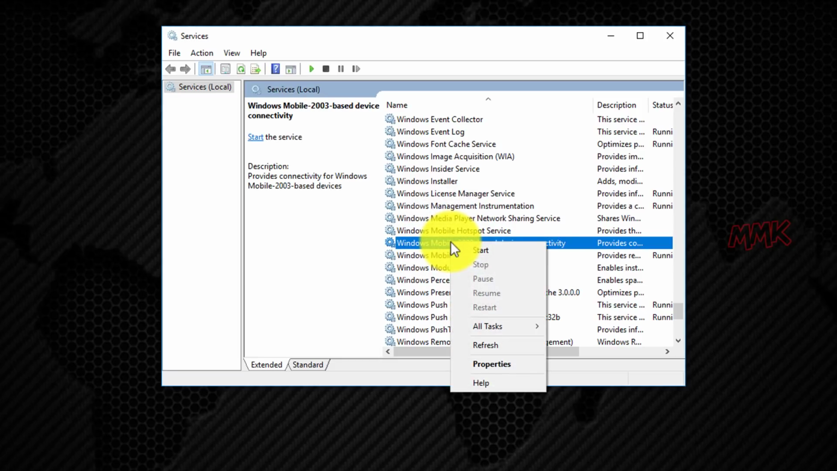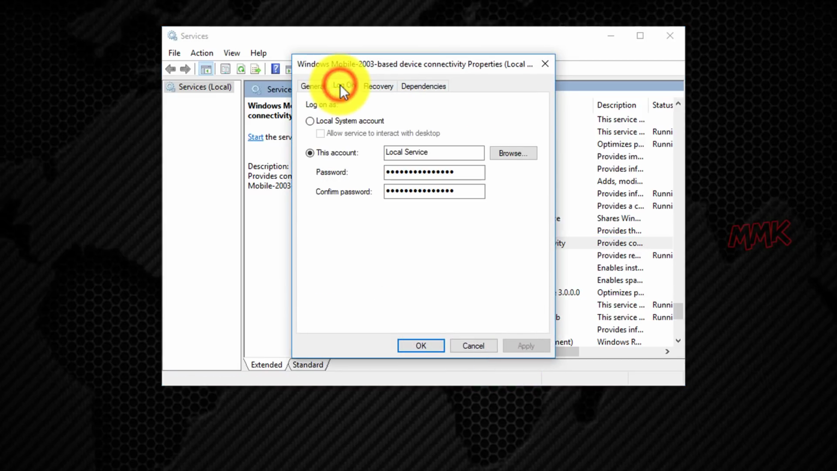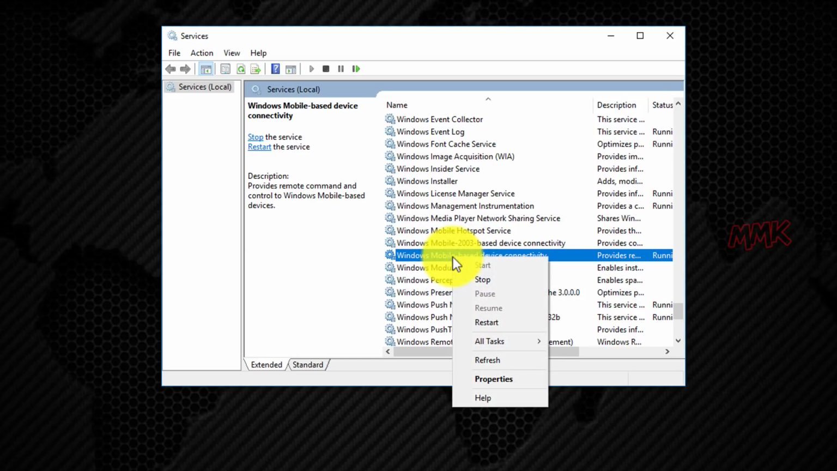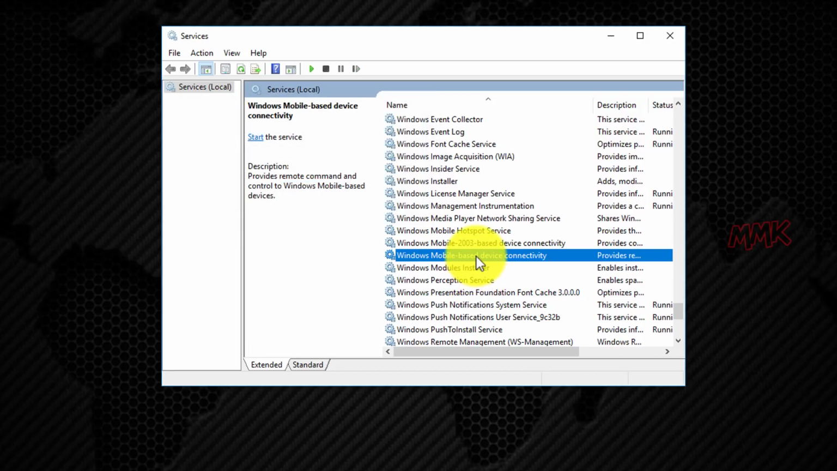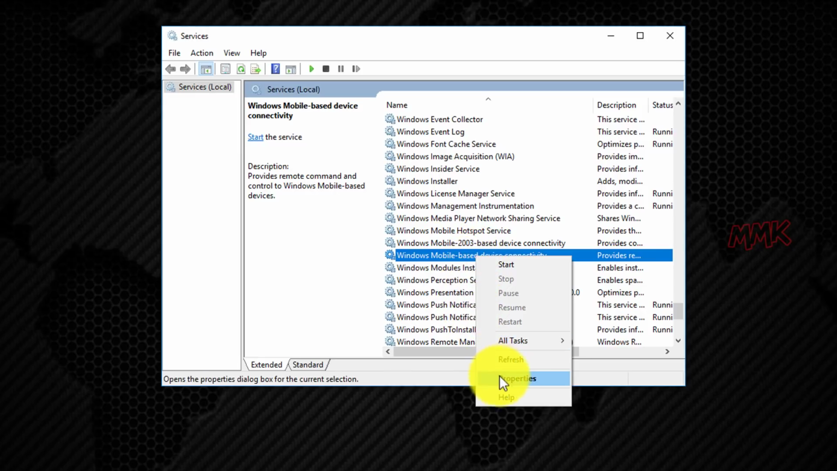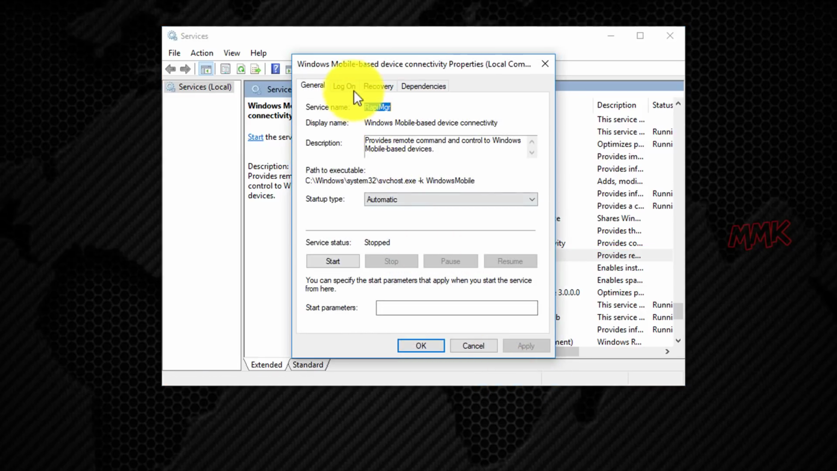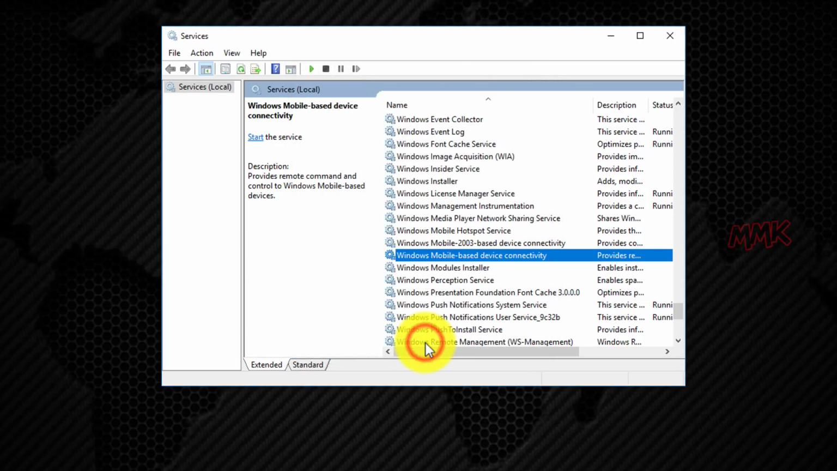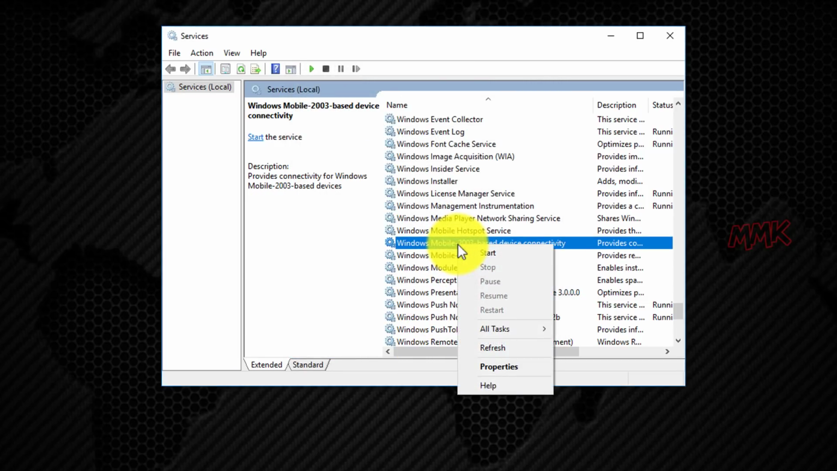First, make sure it's not running. Then go to Properties, and set the Logon tab to Local System Account. Do the same for the second service. Then run or restart both services.